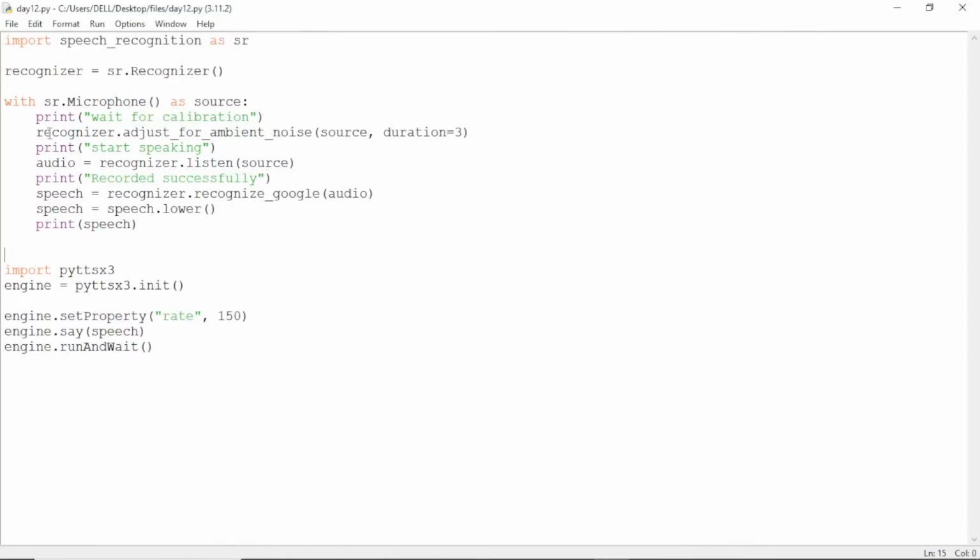Okay, so whatever I am doing here, listen, I am using my microphone as a source and listening to whatever I am saying, and using Google, I am recognizing and converting it into text. And that text I'm giving to this pyttsx3, I'm going to pass it here to say it in the robot voice. Clear? So next step will be, I'm going to integrate translation.